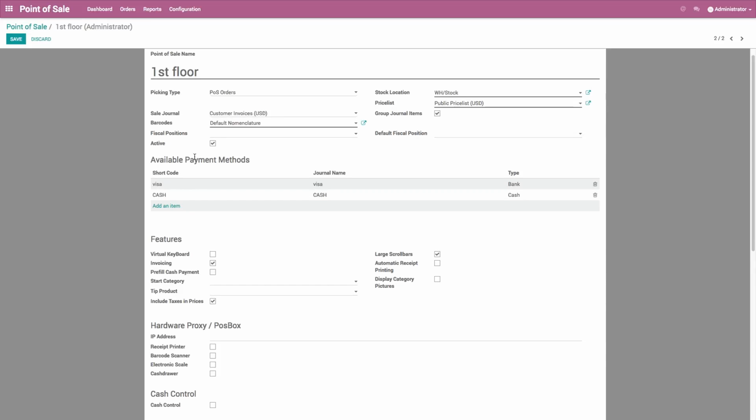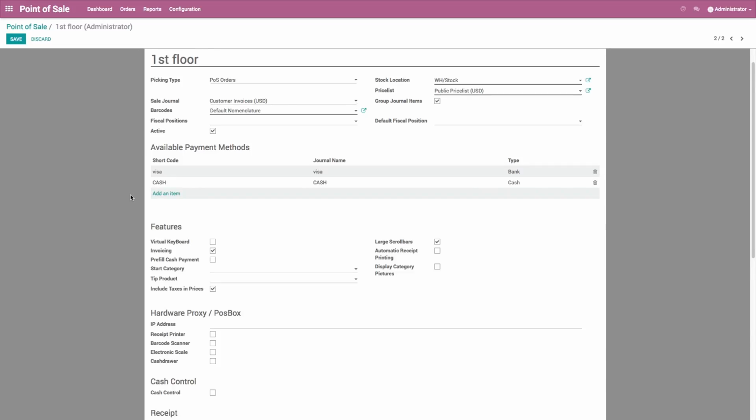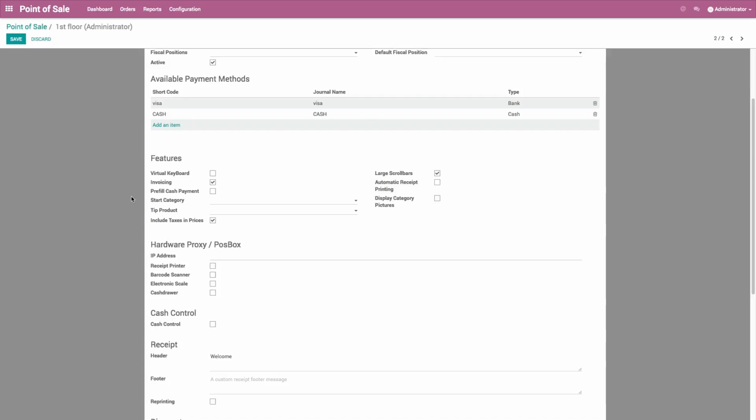In the available payment methods, make sure you create the payment methods that you want the client to pay with. In the features section, enable invoicing so that you can create an invoice if a client requires it. You also have the possibility to have large scroll bars to help you work better on a touchscreen. You have the option to activate automatic receipts. According to your preference, you can also skip the receipt screen.